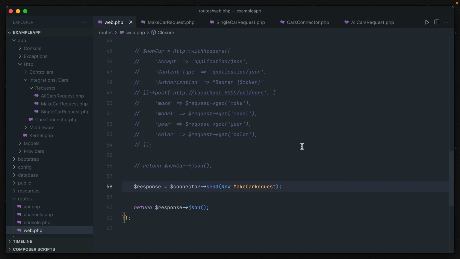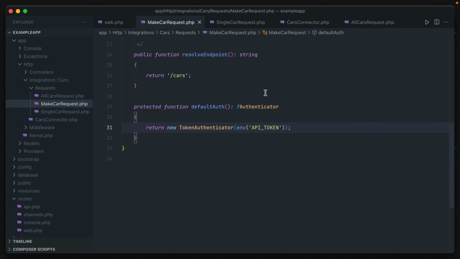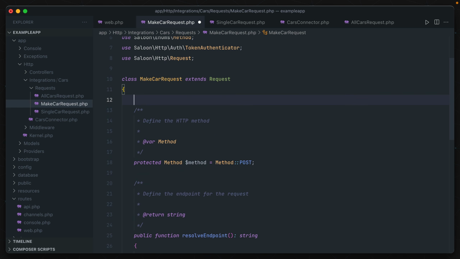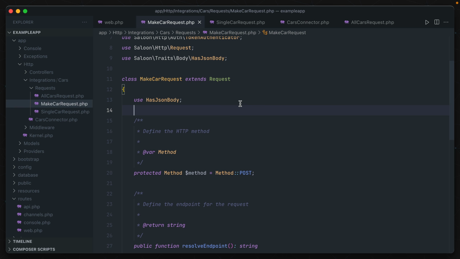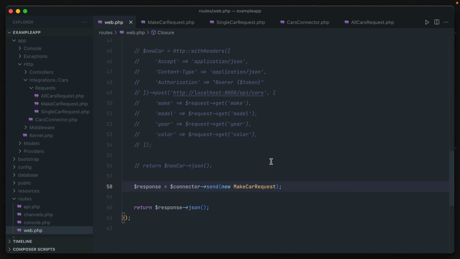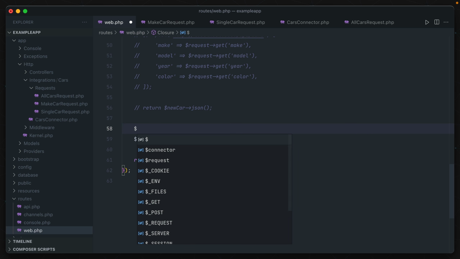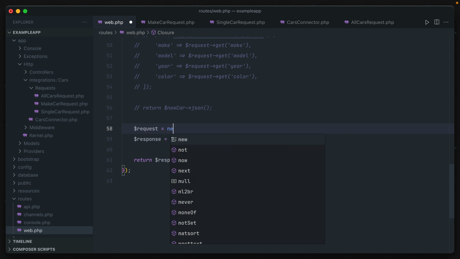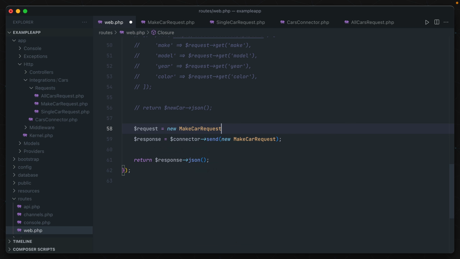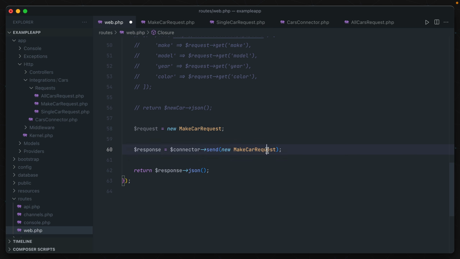And this is pretty straightforward. The first thing that we need to do is in the make car request, we need to add a trait to this. Use has JSON body. So that will associate the fact that this request class will have a JSON body associated with it. We're passing through a JSON object in the body to the request that's being made. And then inside of our actual implementation of this, we're going to create a new request variable to store that make car request object.